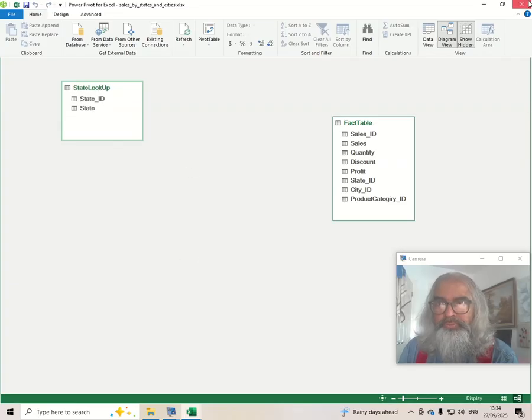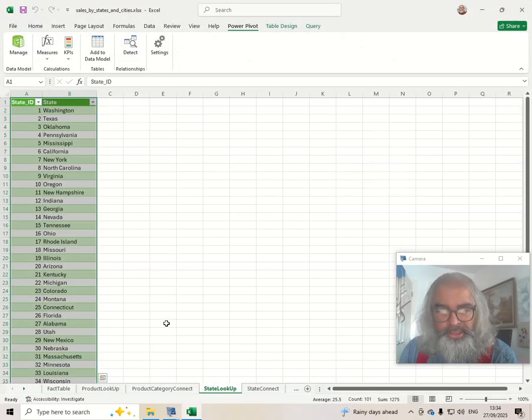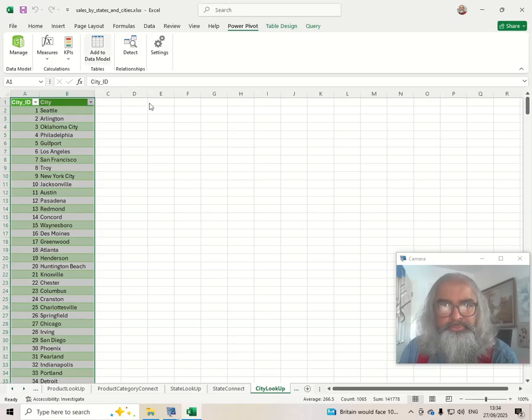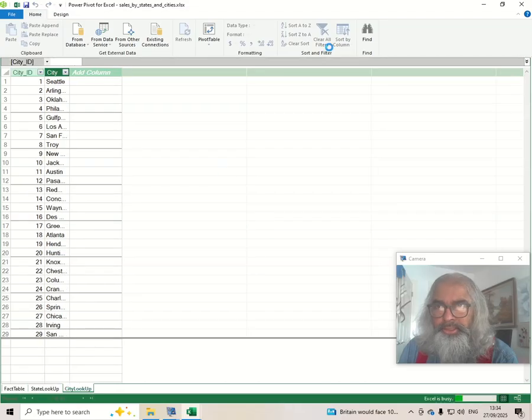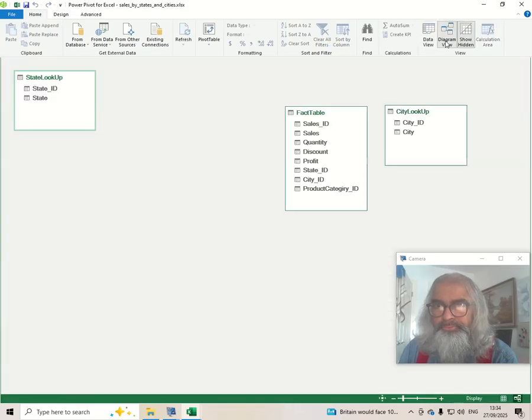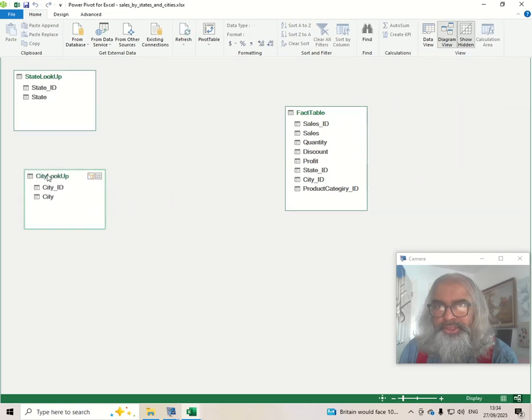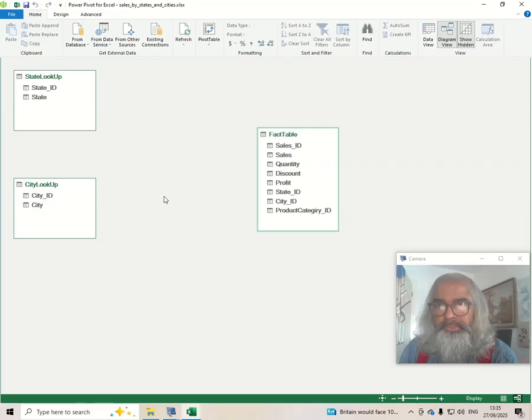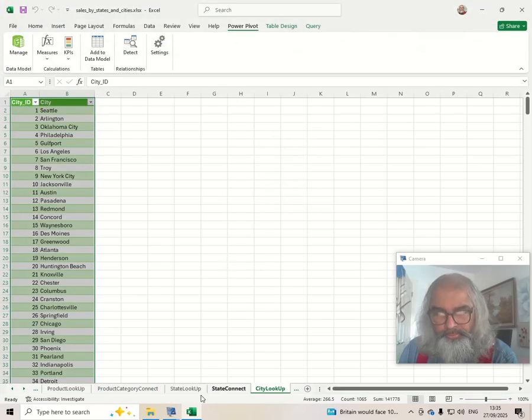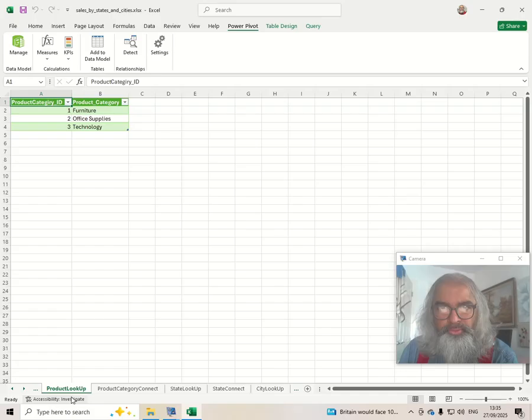Close that, and then we have our city. Let's find the city lookup, bring that to the data model, add to data model. That's cool. Diagram view. We are arranging the tables accordingly. Now we have another one. Close the data model here, and then we have the product category lookup, or whatever. Yeah, that's the one. Add to data model.